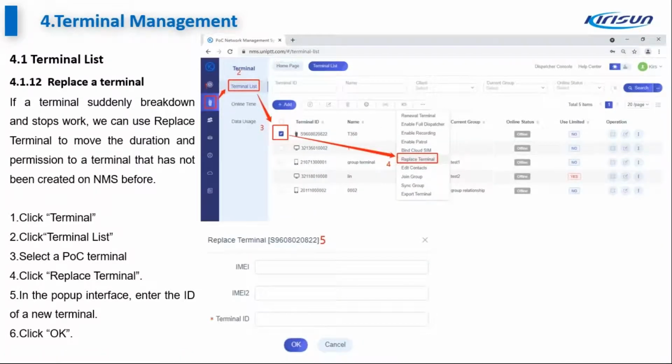Replace a terminal. If a terminal suddenly breaks down and stops working, we can use Replace Terminal to move the duration and permission to a terminal that has not been created on NMS before. To replace a terminal, please select a PoC terminal and click Replace Terminal. Then we will see a pop-up interface. Enter the number of the new terminal and click OK.